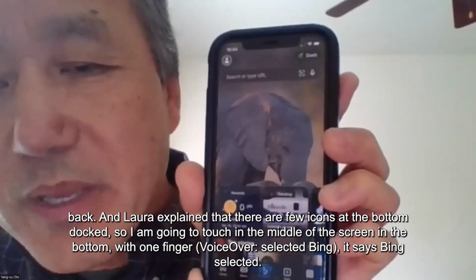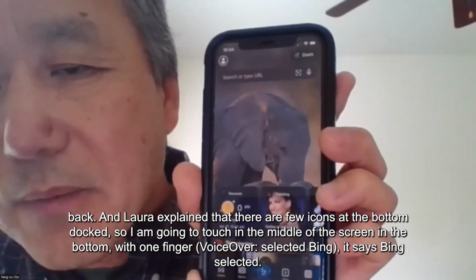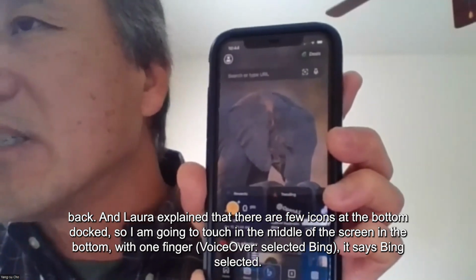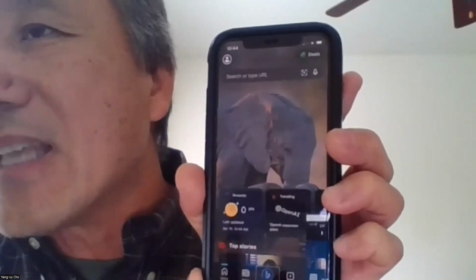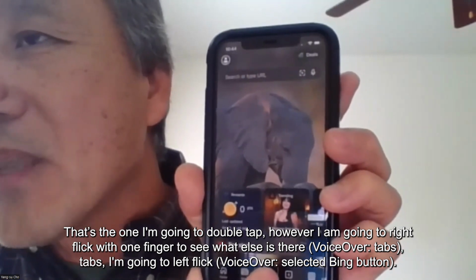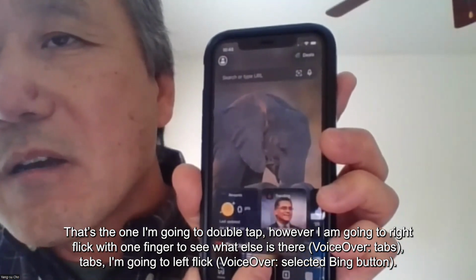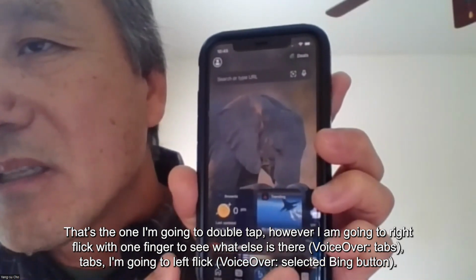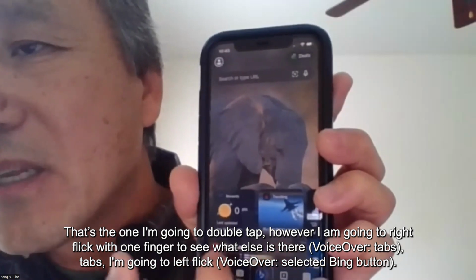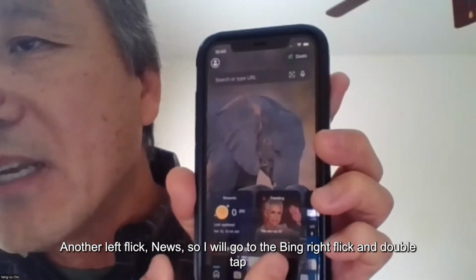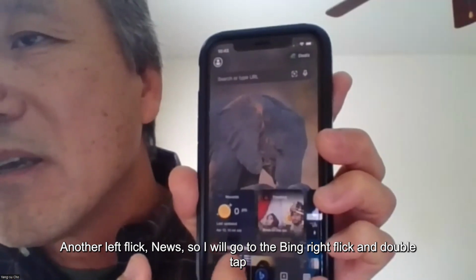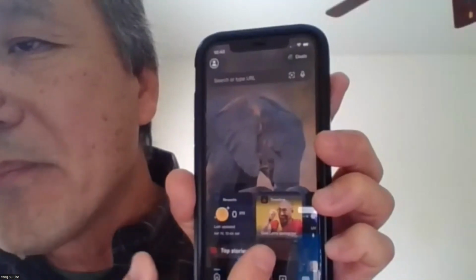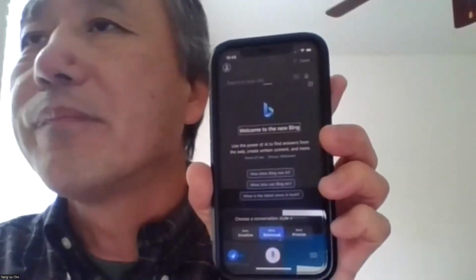So I'm going to touch in the middle of the screen at the bottom with one finger. Selected Bing button. It says Bing selected. That's the one I'm going to double tap. However, I'm going to flick right with one finger to see what else is there. Tabs 6 button. Tabs. I'm going to flick left. Selected Bing button. Another flick left. News button. News. So I will go to the Bing. Selected Bing button. Flick right, and I'm going to double tap. Welcome to the new Bing.